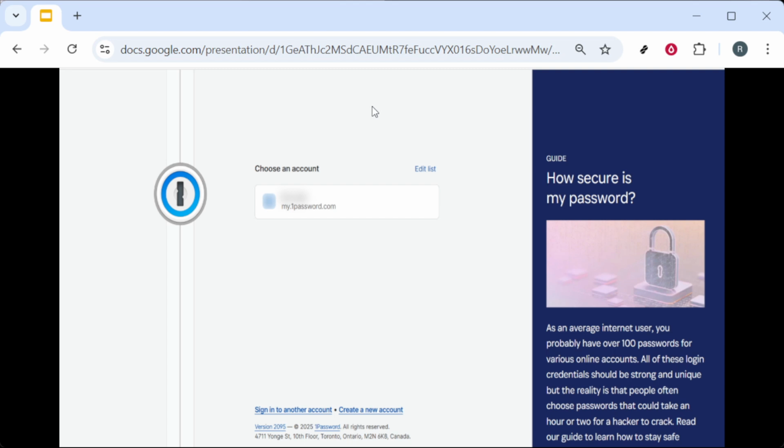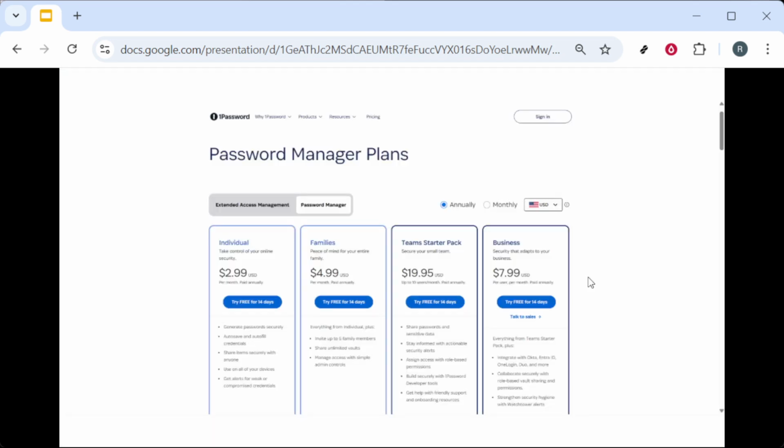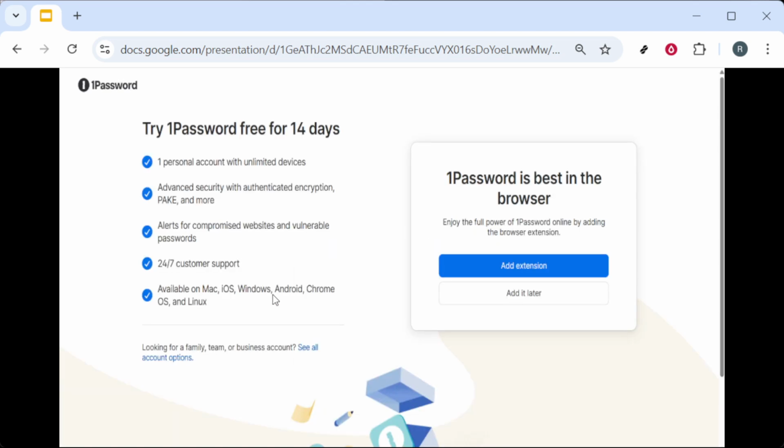Begin by opening your web browser and searching for 1password. On the official site, look for the option to create a new account and click it. You'll be asked to choose a plan. Pick the one that fits your needs, then select Try Free for 14 days. This trial lets you explore everything, and you'll enter a payment method shortly to keep the account active after the trial ends.